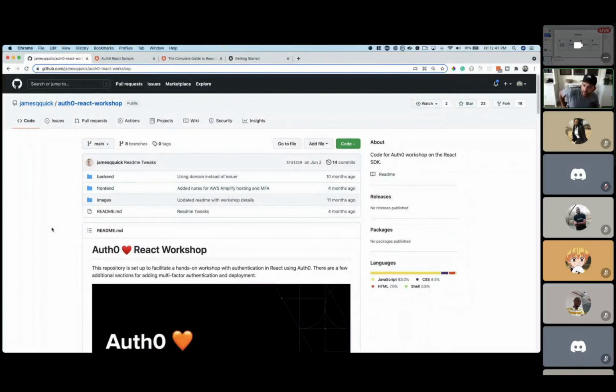So while you're doing that, again, two things to be working on right now. Create an Auth0 account if you don't have one. And second thing is to clone this repo that I put into the channel.